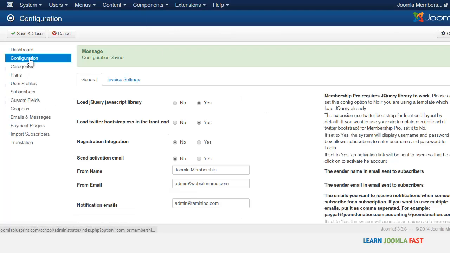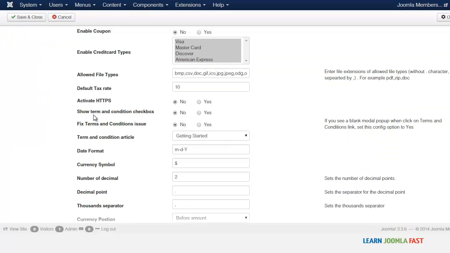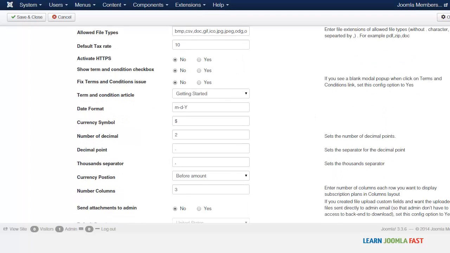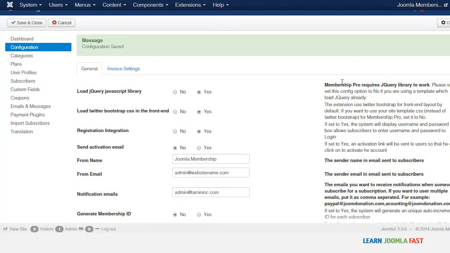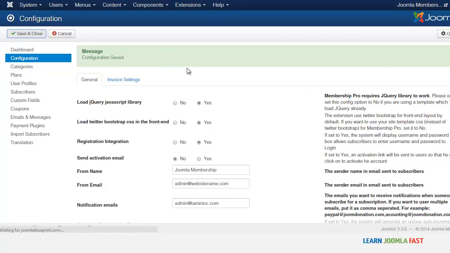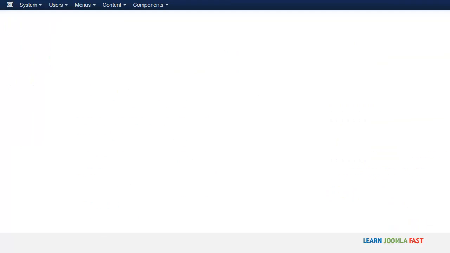So from the configuration here, where it says registration integration, you want to click on yes. And then for the show terms and condition, that's another option that you decide. That's based on your personal preference. Some people enable it, other people don't. So let's click save and close and take a look at what it looks like.